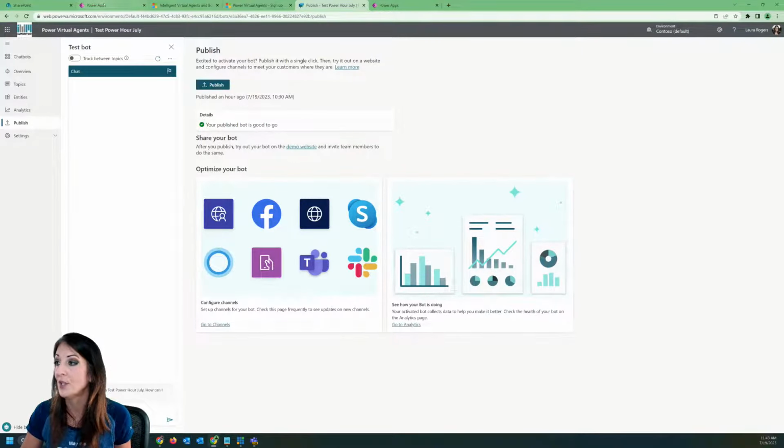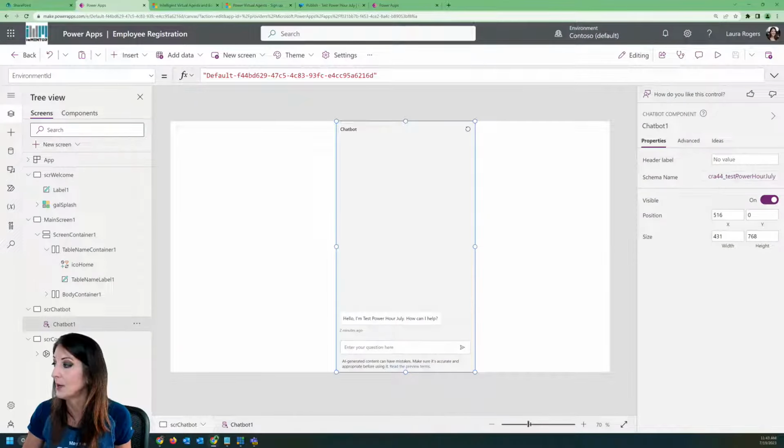So I did have to publish this. Once I published it, then it was available for me, and I just said the name of the chatbot, Power Hour Chatbot, and clicked it. And that's all I had to do to set this up: just add the control and tell it which chatbot to go to. So this is the chatbot. Now let's see, what was I going to ask it? Go to my topics that are built in here. Find a store. So I'll go try this out.